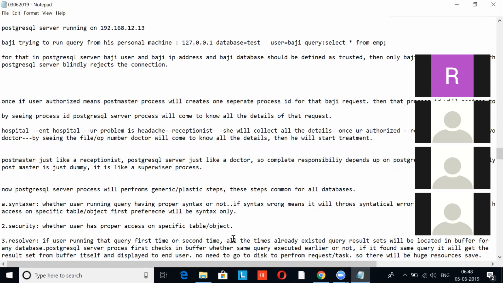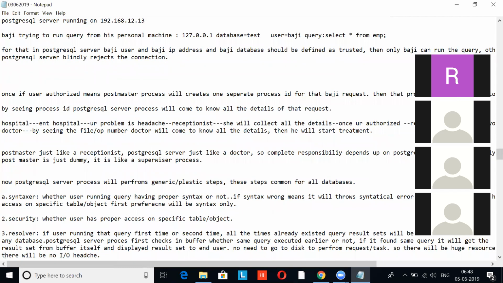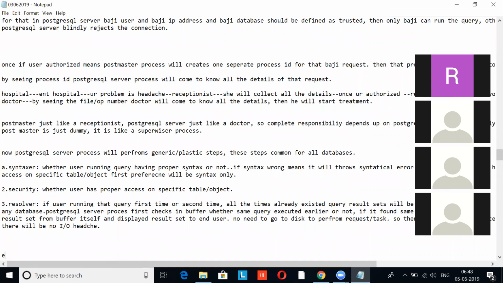It displays the result set to the end user. No need to go to disk to perform the request or task. So there will be a huge resource saving. There will be no IO headache. I'll tell you. See, normally the end user will be there.